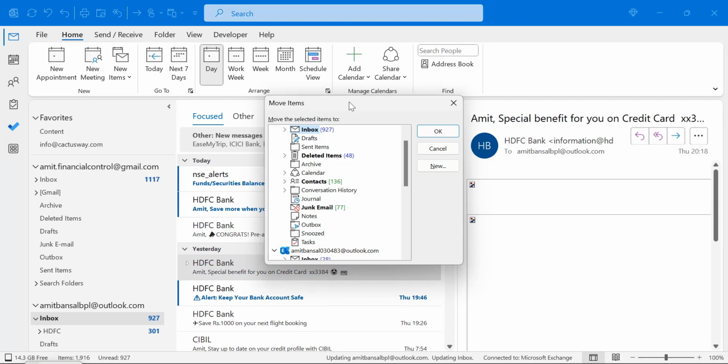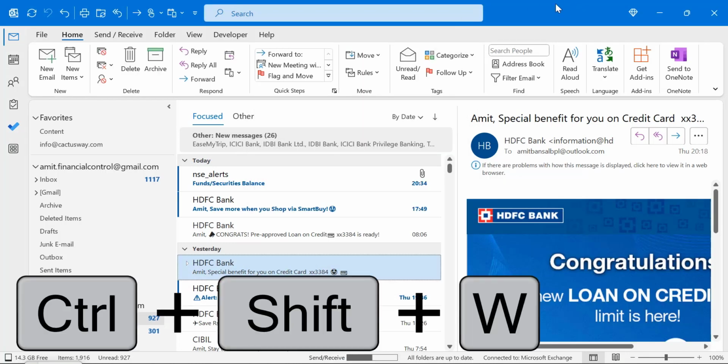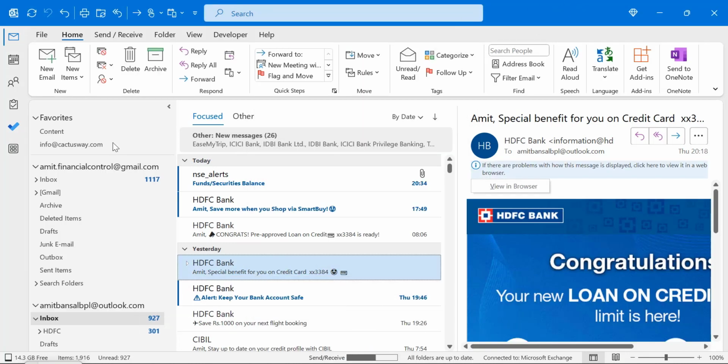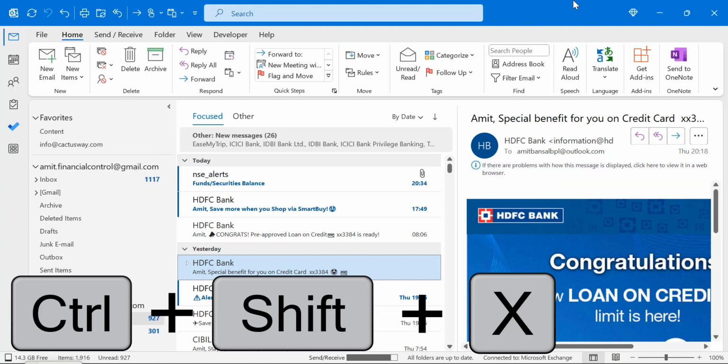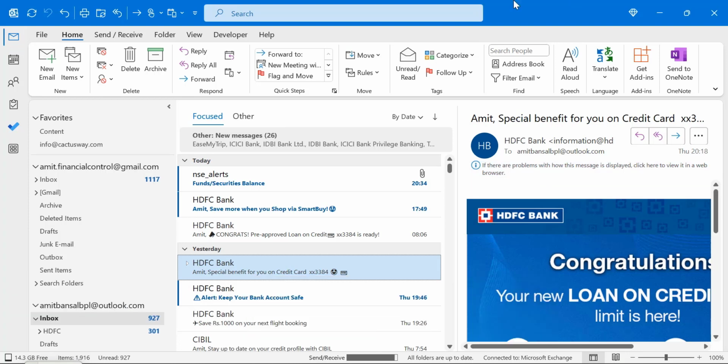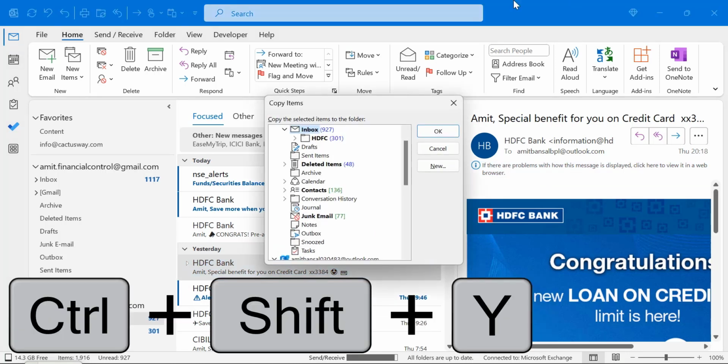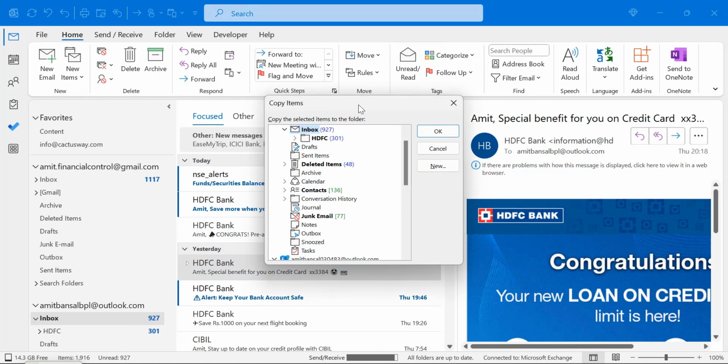Now the next one is Control Shift V, and that will open the move items. Here you can select the folder or email and very easily move it. Next is Control Shift W. Nothing happened. Another keyboard shortcut which has no relevance in Microsoft Outlook. Next is Control Shift X. Nothing. Control Shift Y, and that will open a copy item.